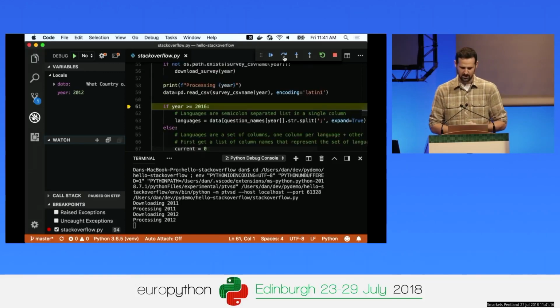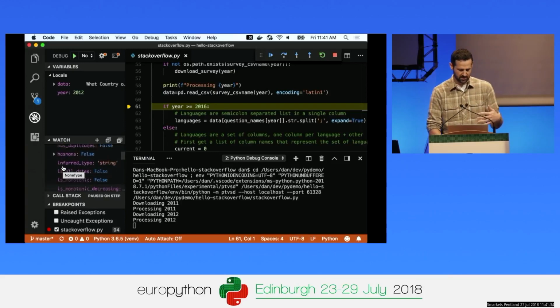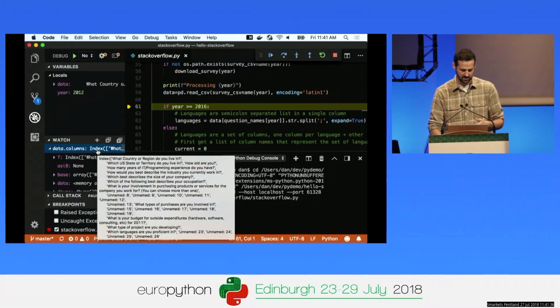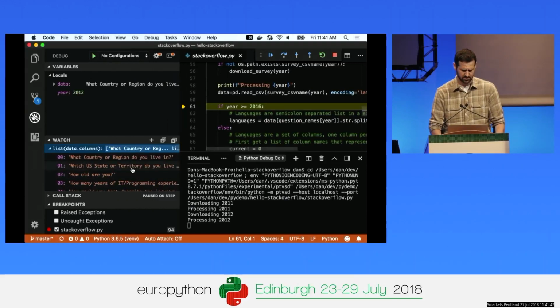So we step over that line, we load the survey, and if we actually look at some of the columns that are in this CSV file, we can type an expression into the watch window, for example, like data.columns. If you look at this, it contains a lot of internal information from pandas data frames, so if we want, we can customize this expression here and say list data.columns, so we can just cast it into a list to get rid of all of the other items. And then we just get a list of columns that are inside of this data frame.